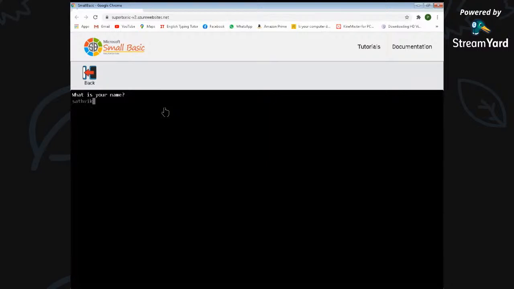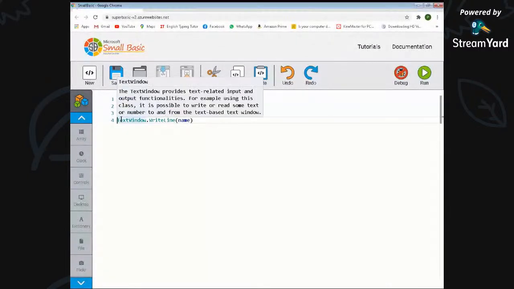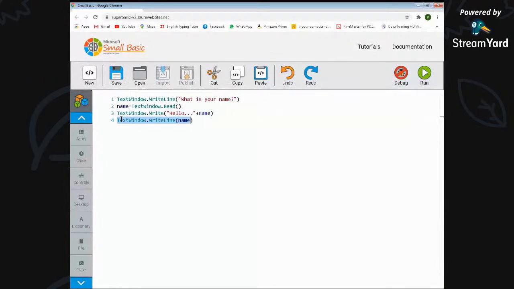If you type it, so hello and Satvik, it did not go to the next line because it's a Write. We use a Write here. Here we use a WriteLine. Similarly, we can use the same sentence. I'm using name here itself. Then this sentence is not required. I'm deleting it. So with the same sentence, it will also put a string called hello, then your name.